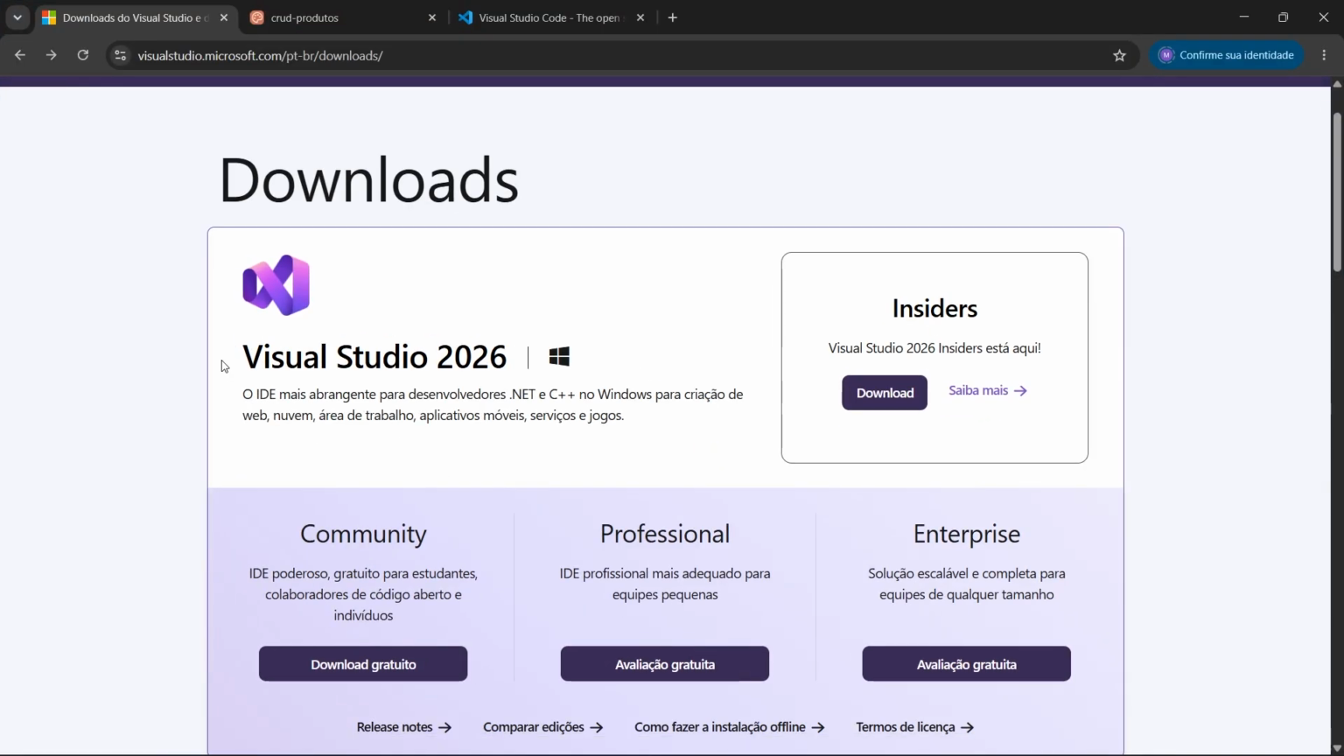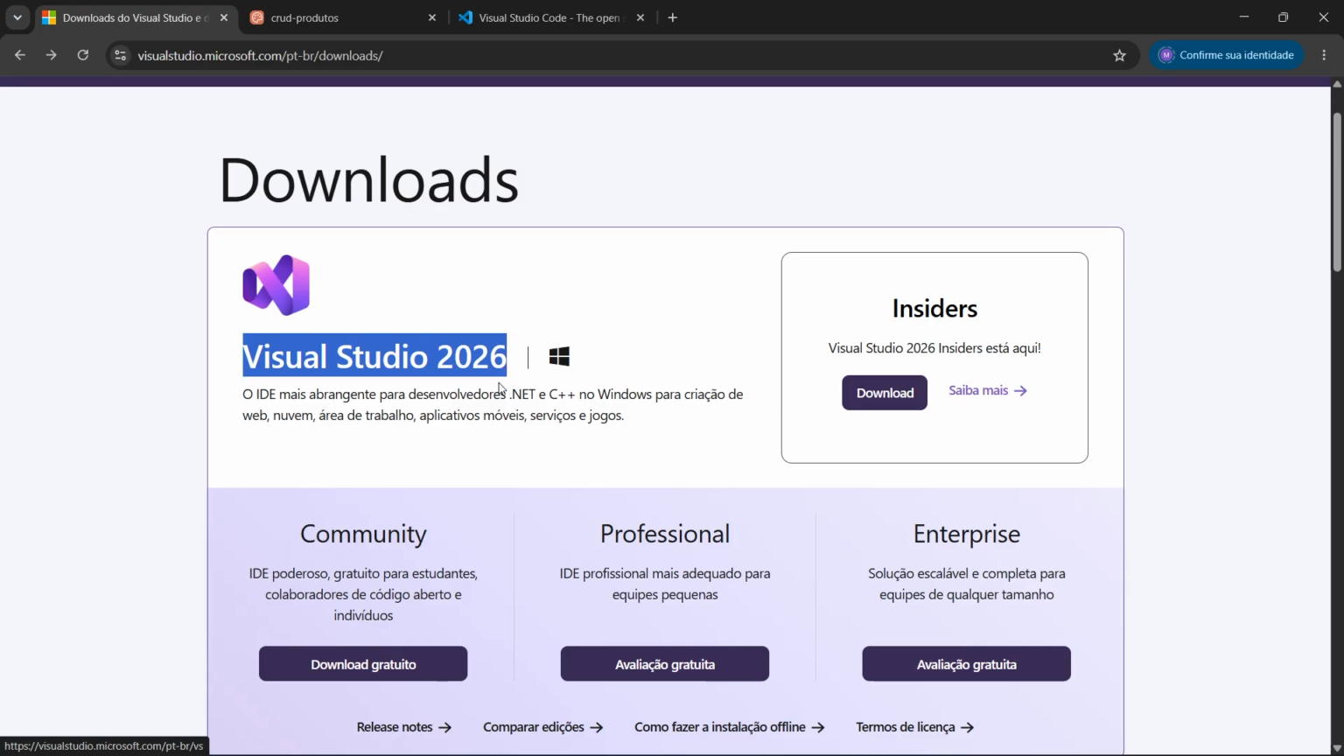First, I need you to understand that you'll absolutely need Visual Studio, which is a code editor you'll need to download and install on your machine. I already have it installed here, but I'll leave the link for you to download and install it. This here is the 2026 version. I'm using the 2020 version. Whatever version you use is going to work the same way.